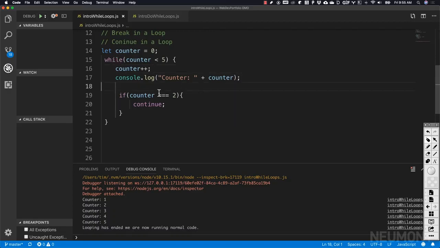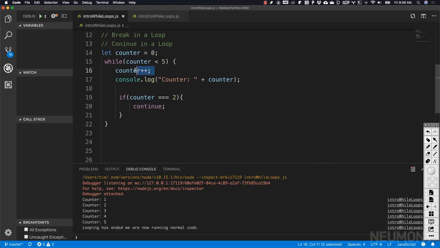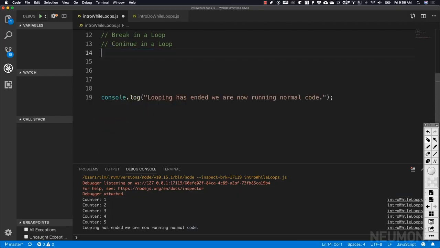So this is in a while loop. We see that we still got through 1 through 5. So 1, 2, 3, 4, 5. And our counter started at 0, but because we're incrementing at the top of our loop, we're still getting through all 5 increments. So what we can do is let's go ahead and change this to a for loop.